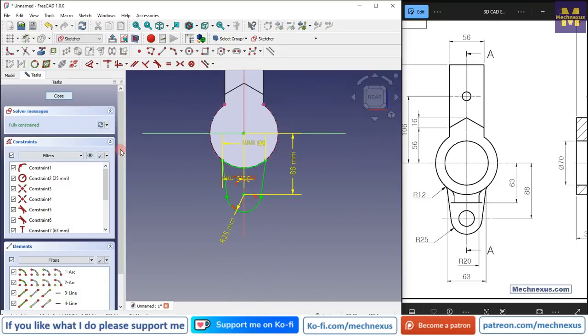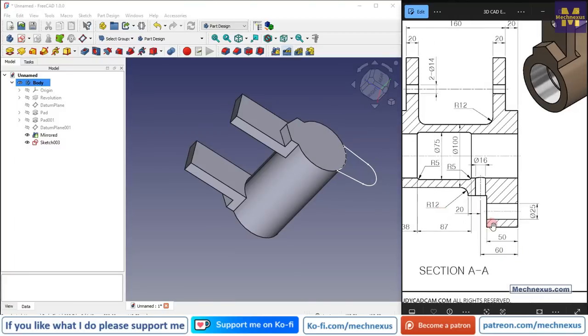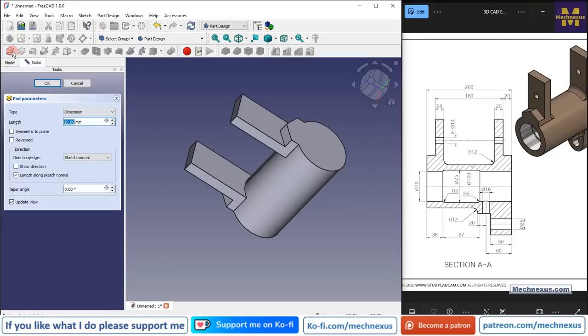Now we will come out of the sketch, and we will create the pad of 50 mm, which we can see here. So select the sketch, click on the pad, and from here select reverse and say 50 and say OK.